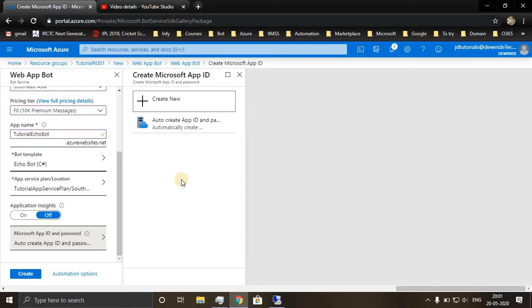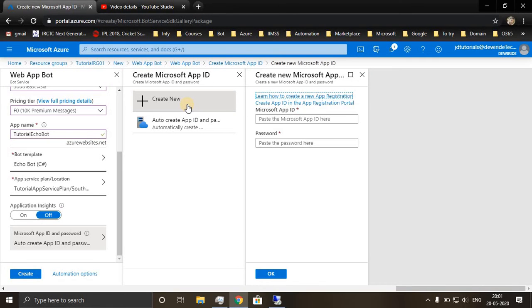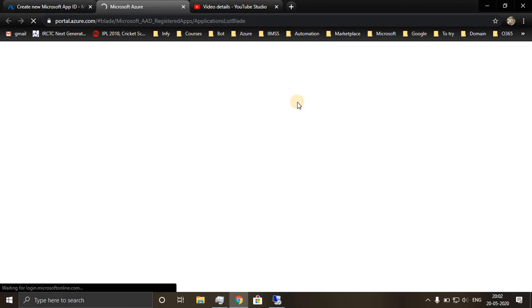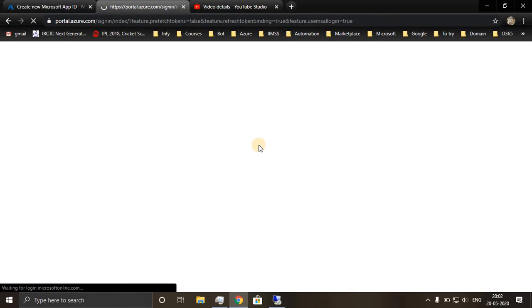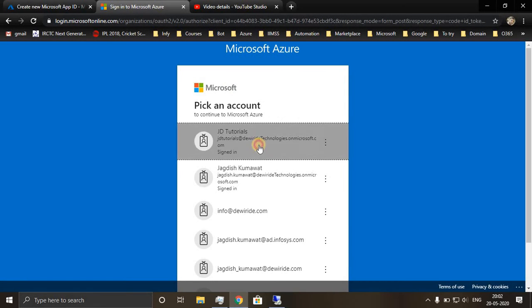And for authentication purposes, you can create a Microsoft App ID and password. For better security, I recommend you to register your bot in Azure AD. In order to register your bot, click on create new and create app ID in the app registration portal. This will take me to the Azure AD app registration portal.